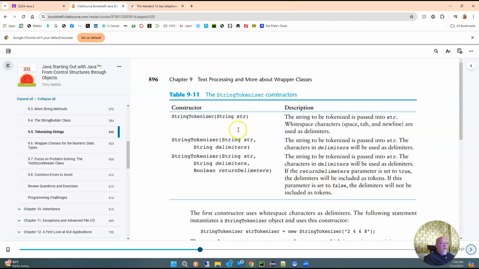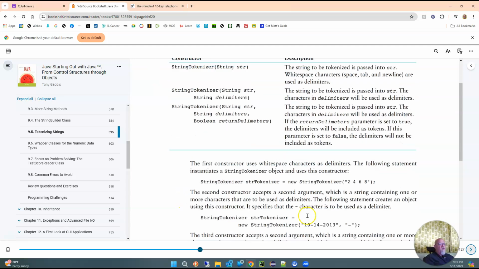So here are some constructors from the StringTokenizer. I can bring in a string into the tokenizer. I can bring in a string and the delimiters as 2 separate parameters. I could have 3 separate parameters: the string itself, the delimiter, and then the Boolean return delimiters. If that's set to true, the delimiters will also be included as tokens. It defaults to false. We normally don't want to return the delimiters, but we could do that.